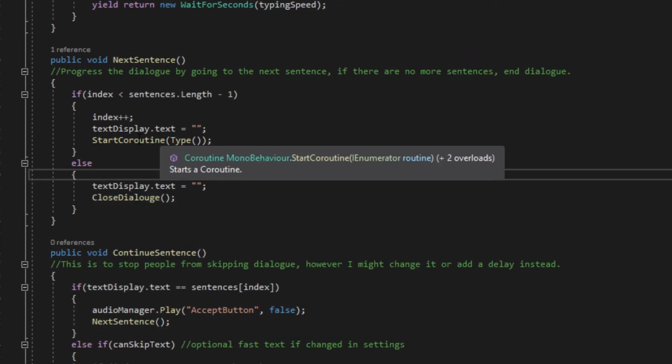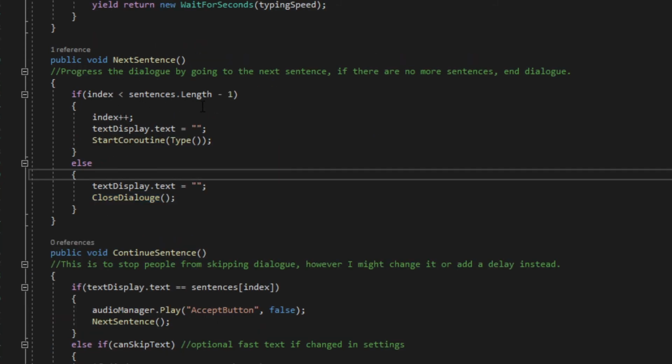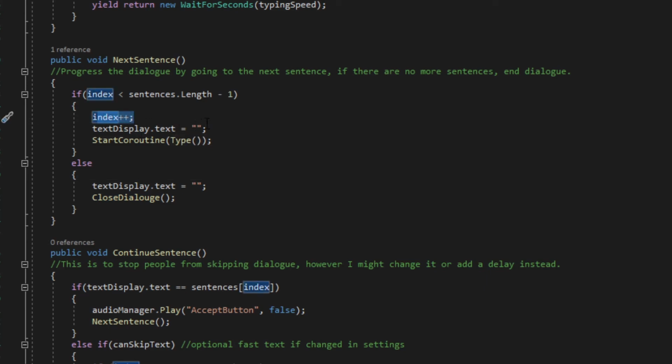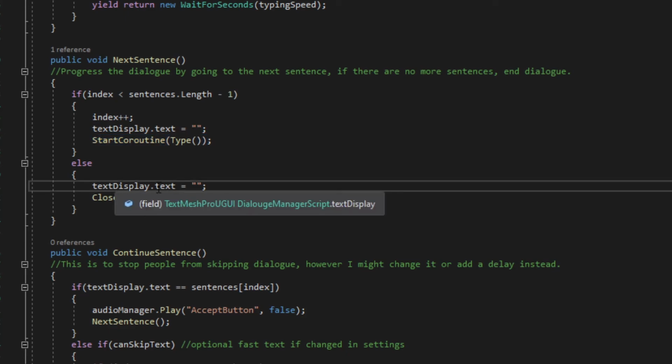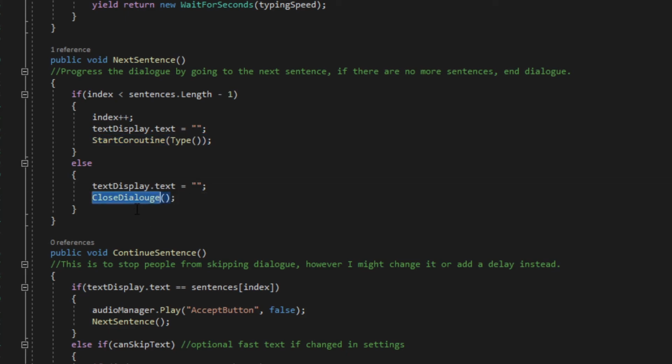If we can't skip text, however, and we've got to go to the next sentence, then what we're going to do is we're just going to put the index along, wipe the text clean, and then start the coroutine for typing again. If there isn't any more text to display, then we're going to close dialog.